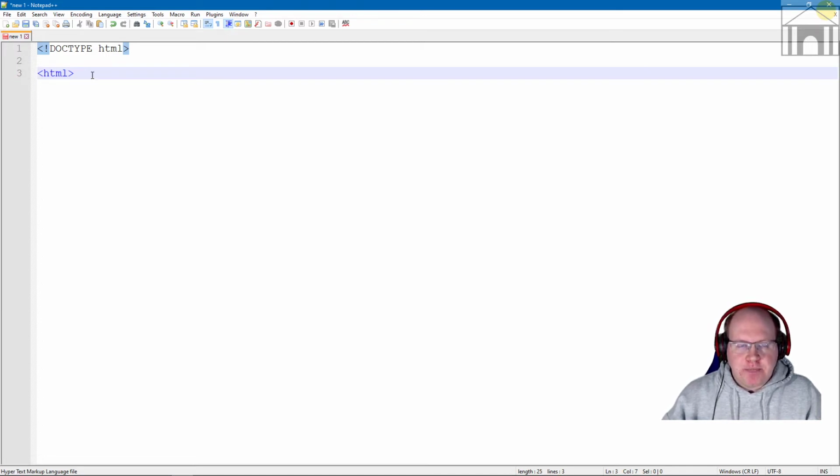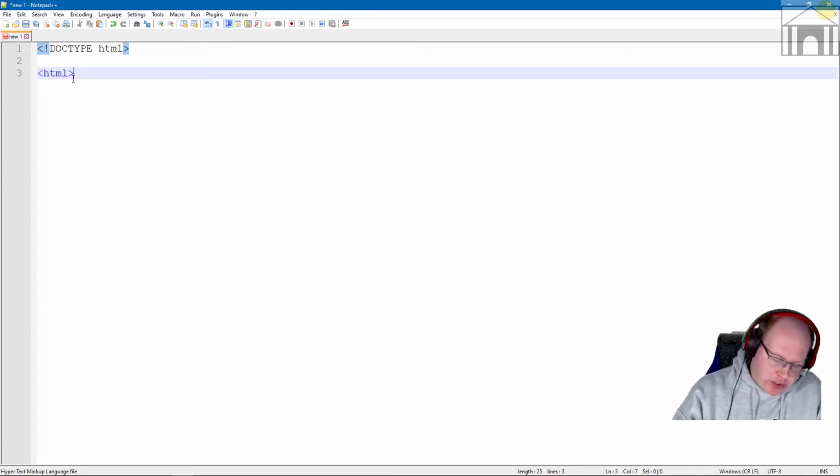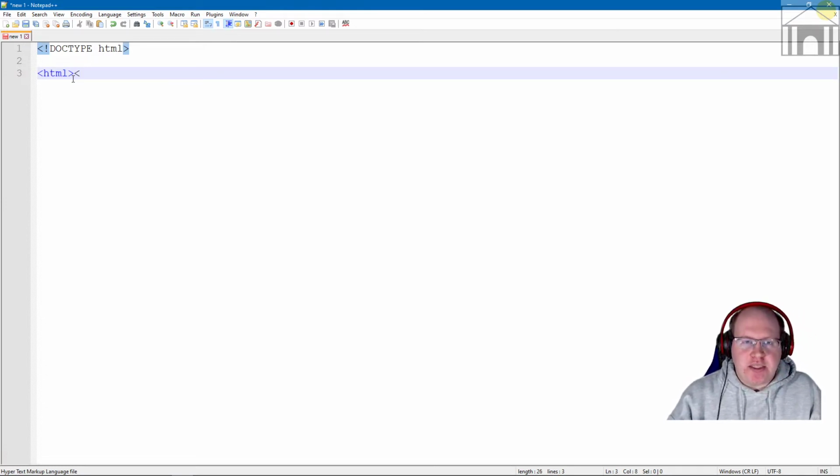Now, one thing to get familiar with when you're working with HTML is that in almost all situations, when you do a tag, there's also going to be a closing tag, and you close the tag by using the same thing but with a slash. So I do slash html, and I close the bracket. Now everything in between these two tags is marked as being HTML code.